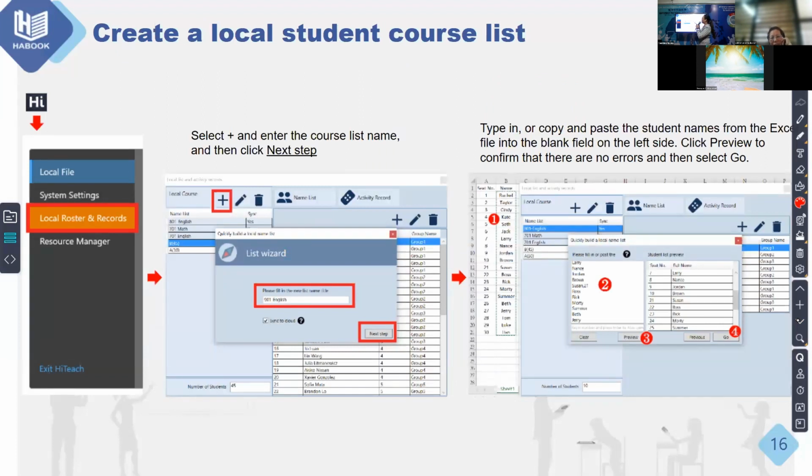Alright, so dear teachers, after you launch your HiTeach file system in your laptop, the next thing to do is to make sure your students will get into your class. So I'm going to teach you how to create a local student course. Yes, so this is how. I hope you will follow.